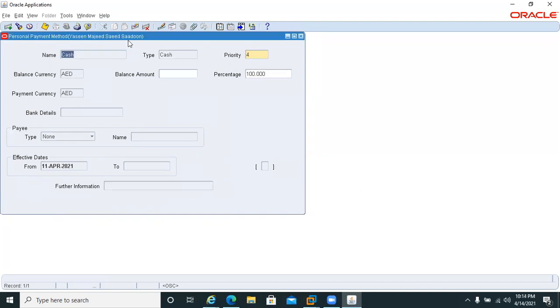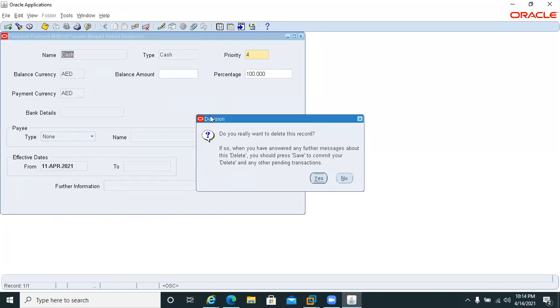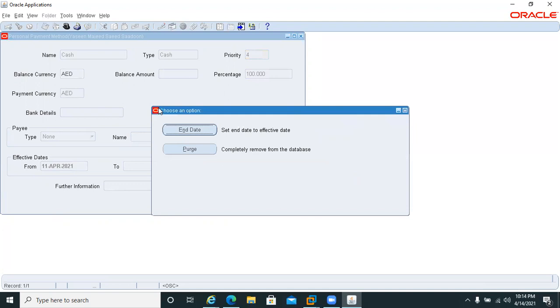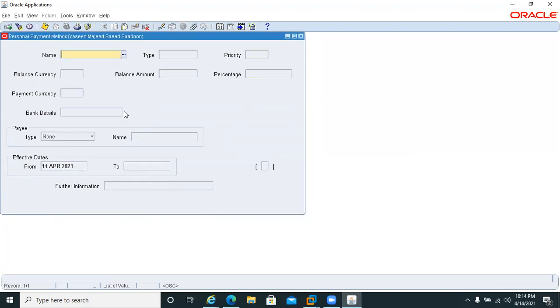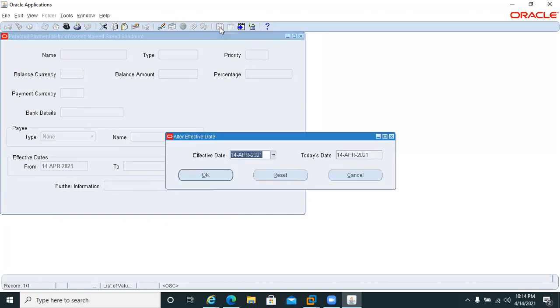Okay, so let me do one thing. Let me delete this payment method. I want to purge it first, save the record, and let us come into the first April, APR 2021.